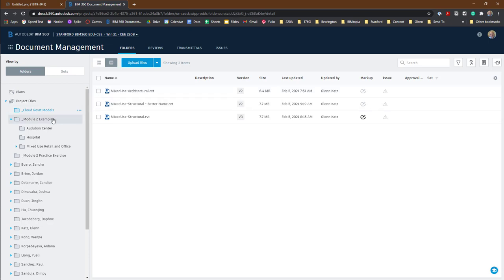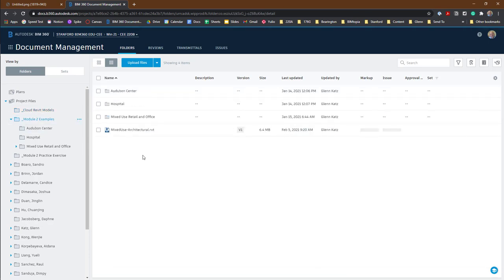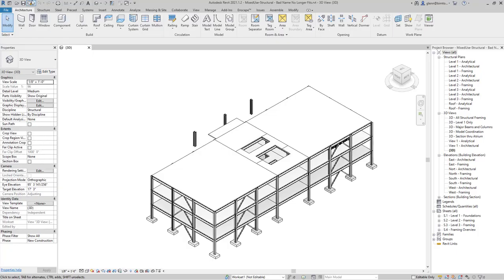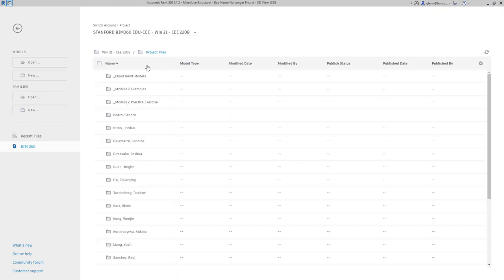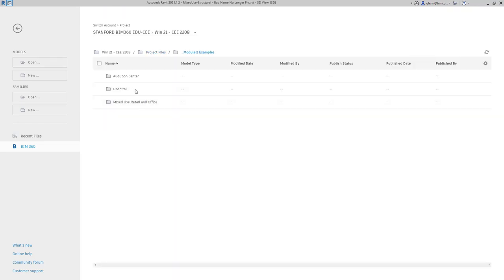If I come on over to the folder where I copied it, you'll see there it is. It exists. It seems to look okay. Everything seems just fine. But if I go back to Revit again, and I go to BIM 360 to go back out to the folder where I copied that, you'll see it doesn't show up here. Copying Cloud Revit models doesn't work in the BIM 360 interface.